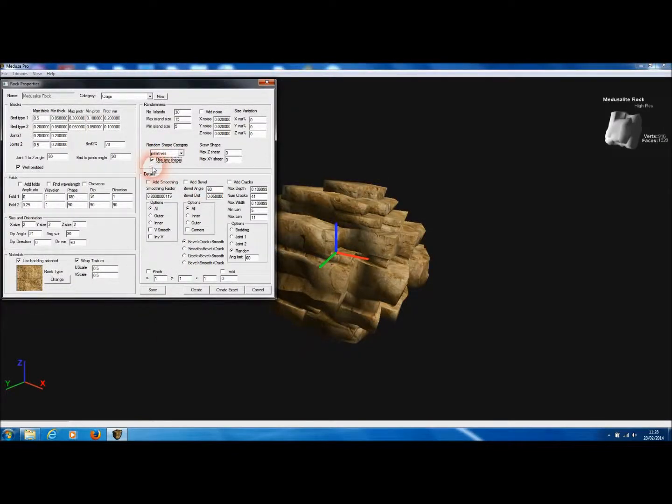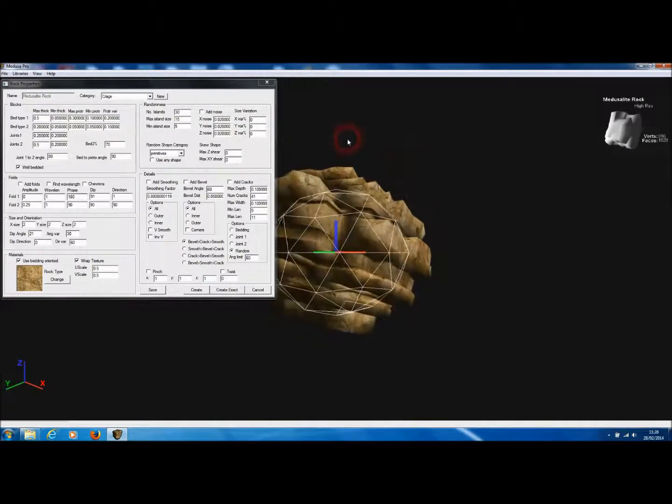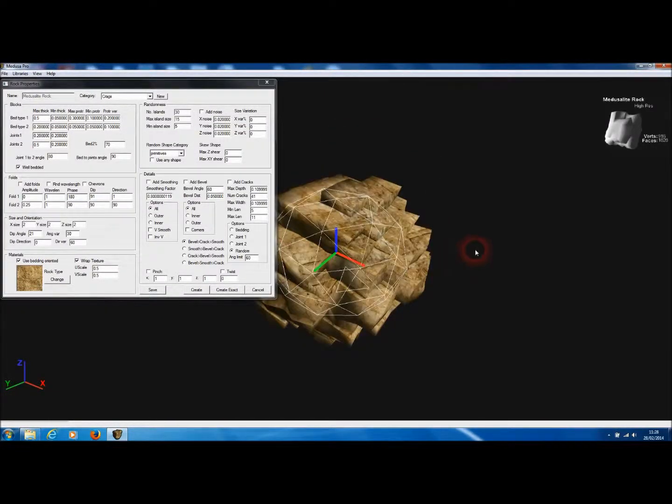We can also select to use any shape in the library, increasing the amount of randomness. And then finally, under randomness, we've got the maximum shear angles that we use to deform that underlying shape that produces the rock model. And we can actually see in this model, if we go to View and Show Shape, that this model is based on a sphere, one of the primitives.